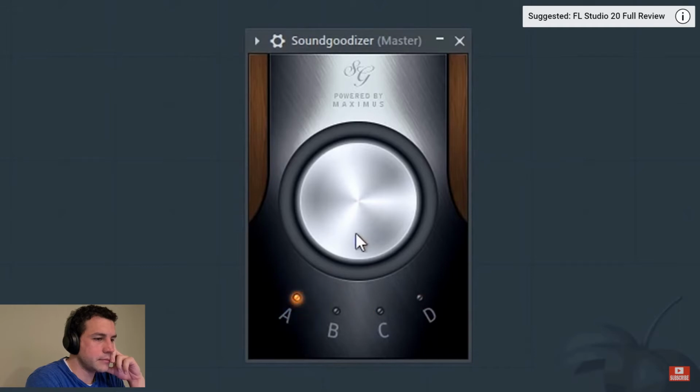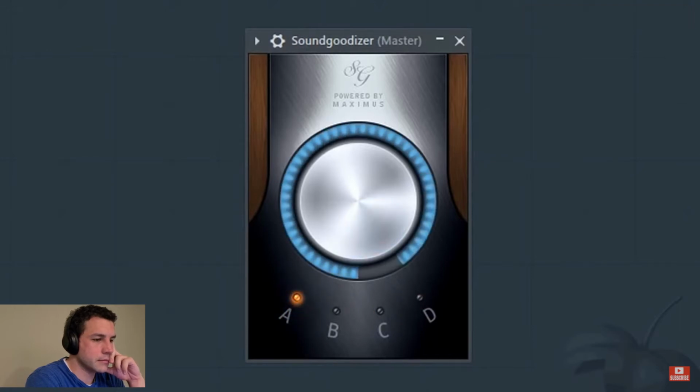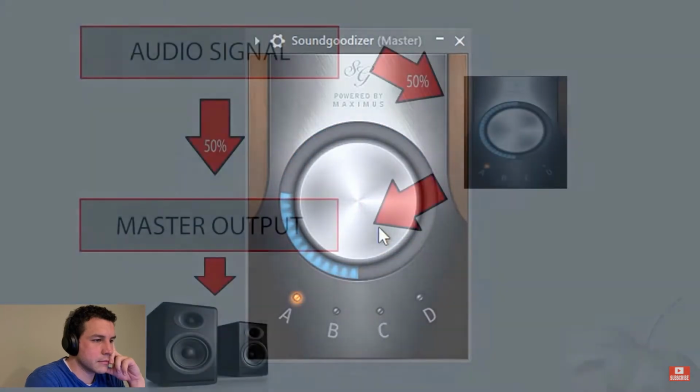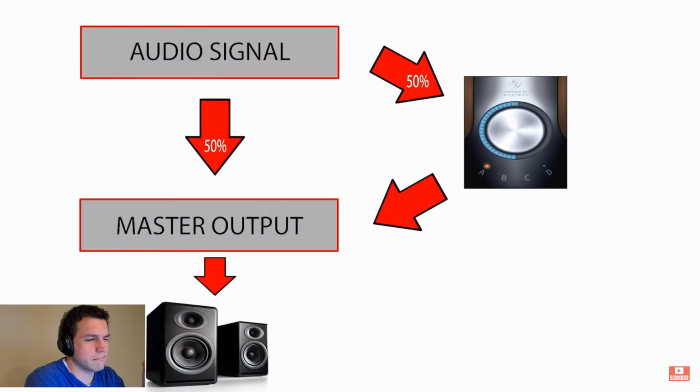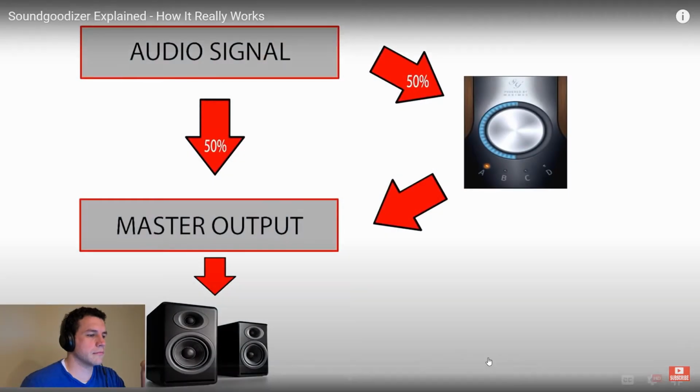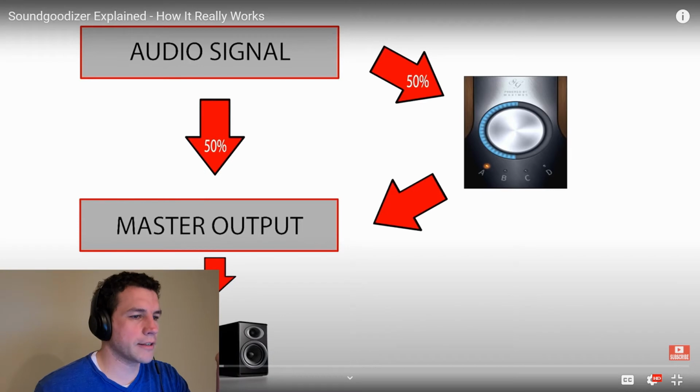The intensity knob is like a dry-wet knob. In other words, how much of the effect is being applied to the original signal. Here's a simple illustration to show how this works. The main reason why it makes everything sound huge is because it's compressing. So it's kind of like parallel processing in one little plugin.